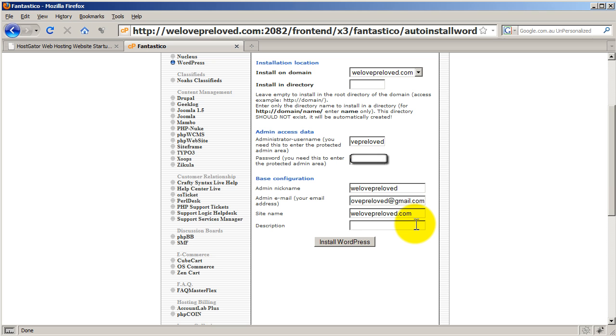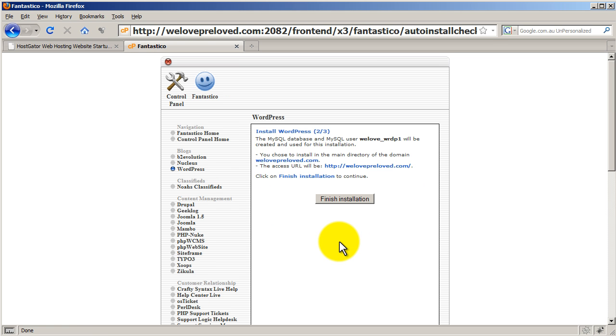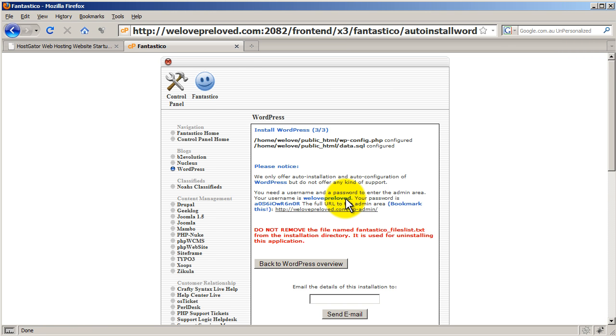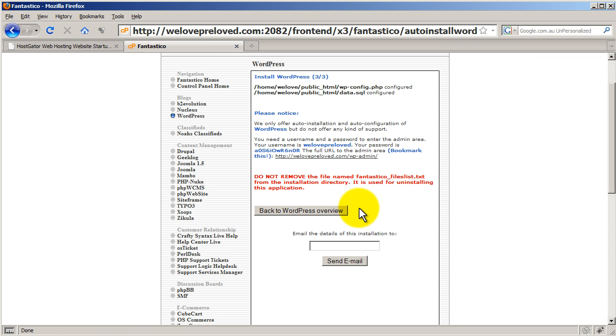The site name and the description, I'm going to put This is We Love Preloved. You can change all this later on, by the way, so don't worry about it too much. And then you click this button, Install WordPress, and then Finish Installation. And now that's going to go and create it for you.